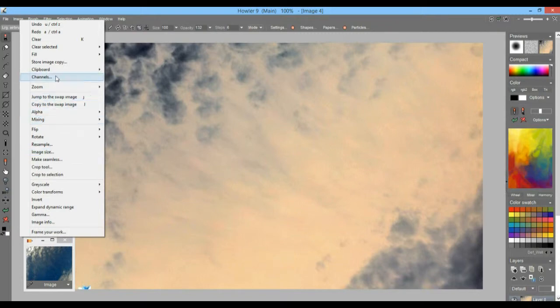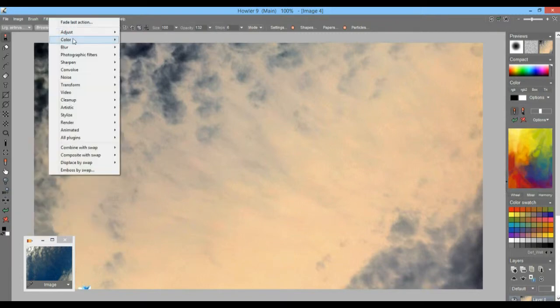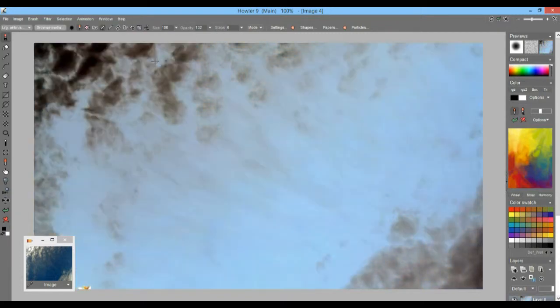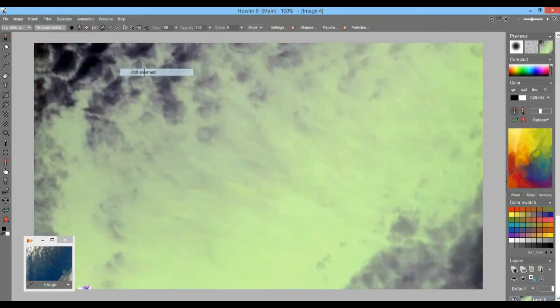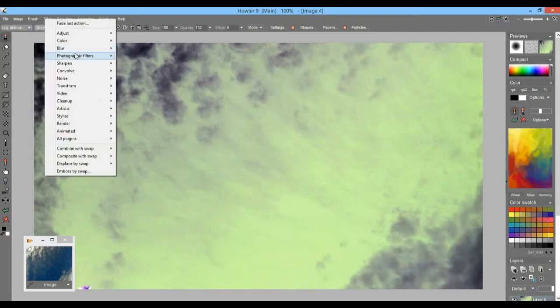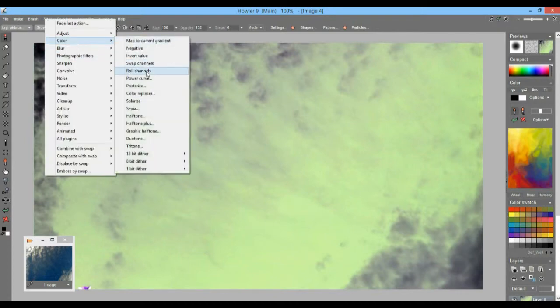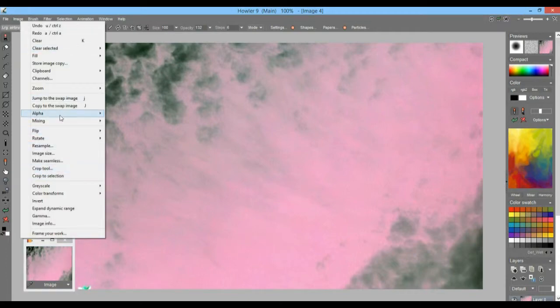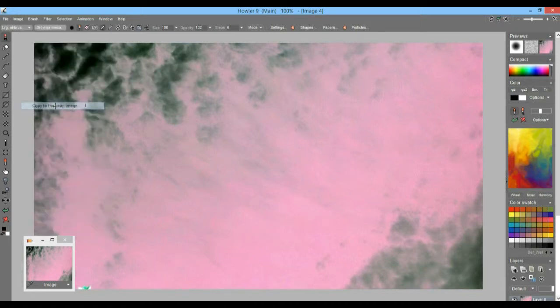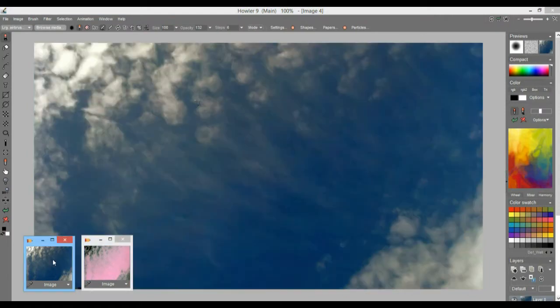Or we could perhaps try a few other things like rotating the colors. Let's swap the channels, that's not it. Let's try a few others. Roll the channels and do that twice. There, roll the channels. There's a little bit of a reddish purple almost tint. Let's try that and store this. And then actually really copy it down into the swap buffer. So we go into, where is it there? Copy to the swap image. And then we go back to our original here.